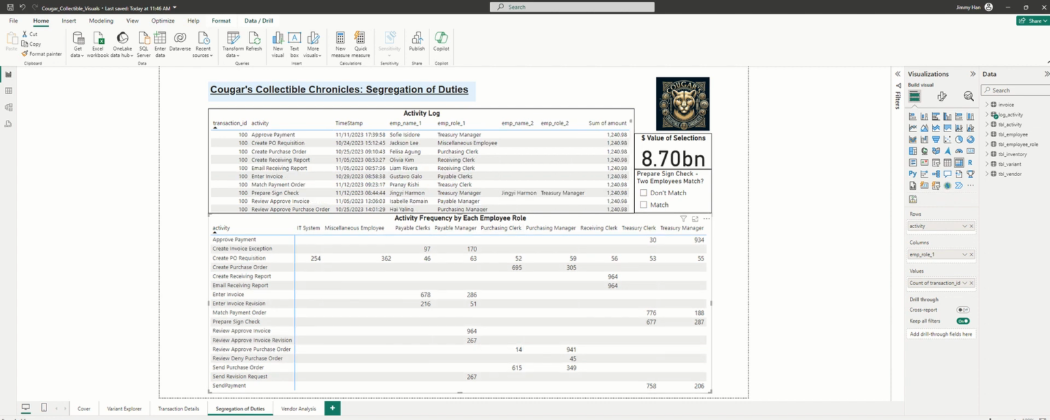Okay, now moving on to question C. Approval of payments is exclusively reserved for treasury managers. Were there any instances where employees other than treasury managers approved the payments? If yes, how many such violations occurred? It's a very similar case as question B. We're gonna look at this activity, approval of payments, which is approve payments.